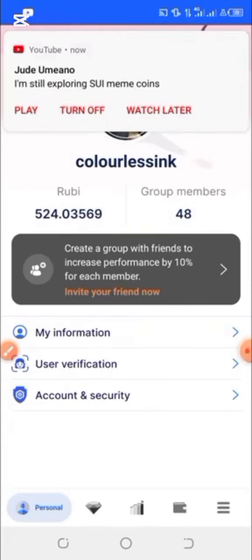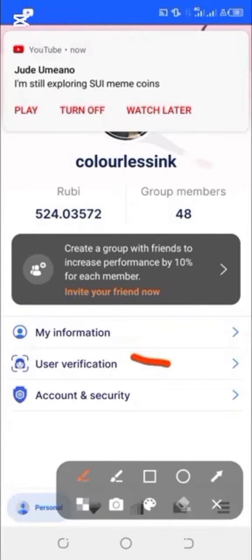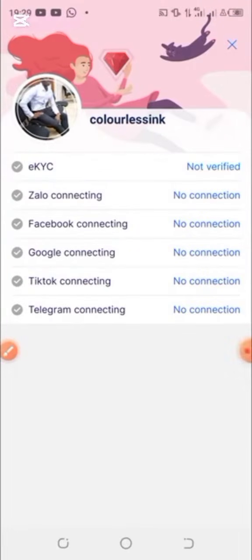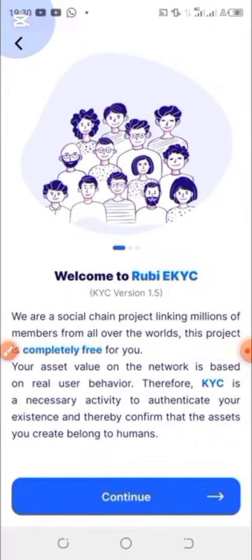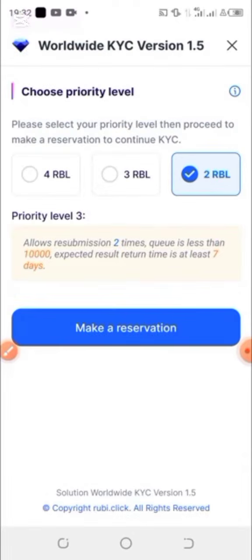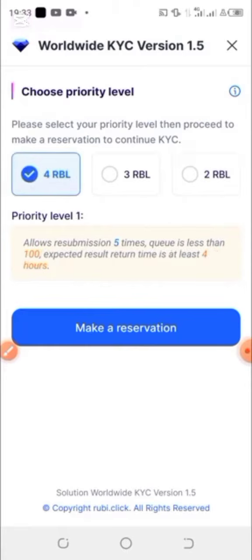Then you come here and see user verification. So you click on user verification. I have not yet been verified. So I click on ekyc, continue. Then you click on continue. So if you want a faster result, you have to go for the one with 4 RBL. So let me click on the 4 RBL. Then I will click on make a reservation.